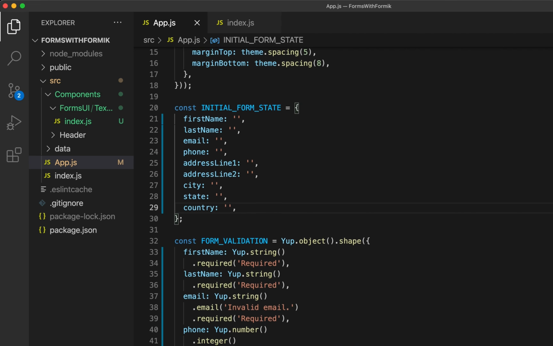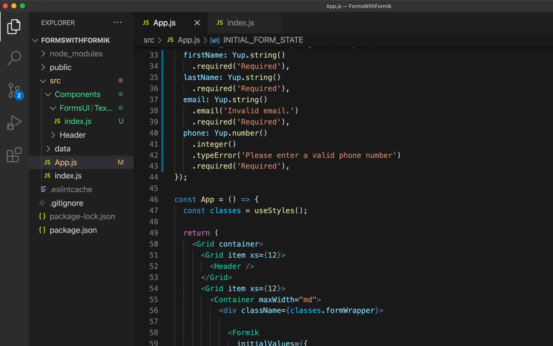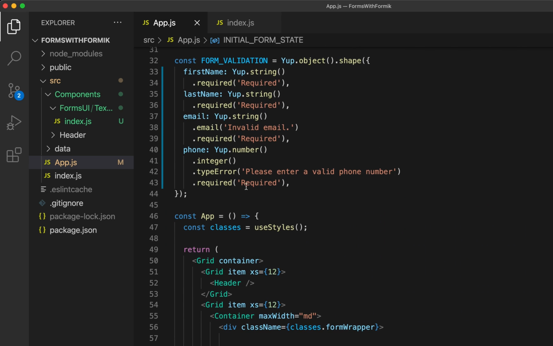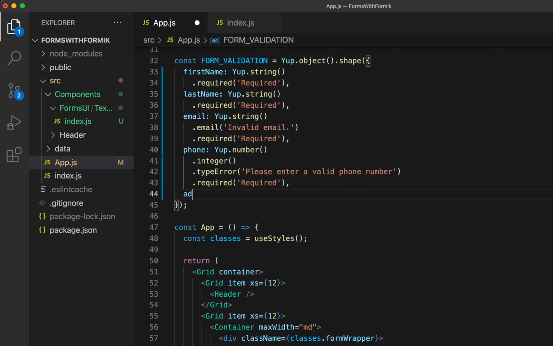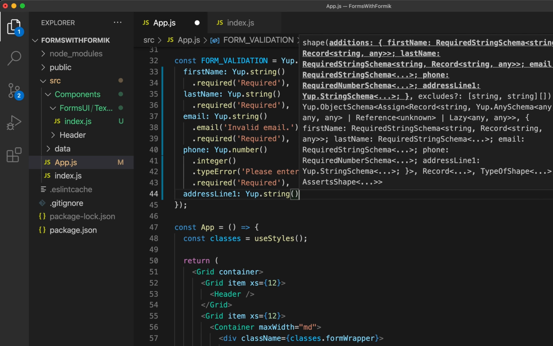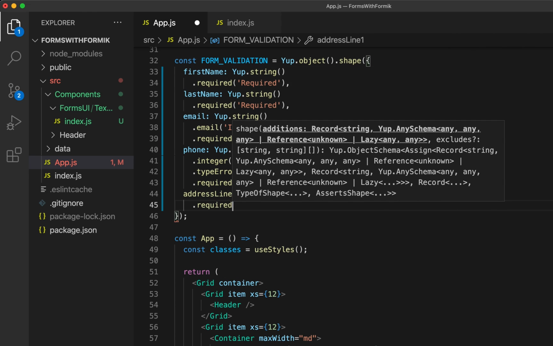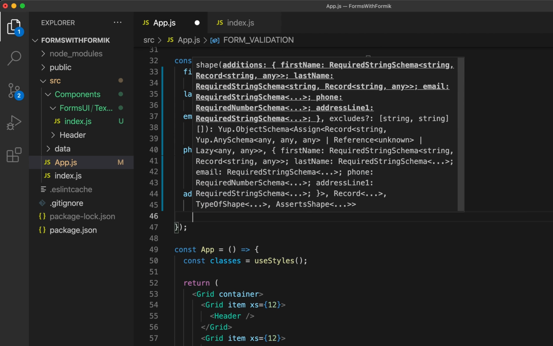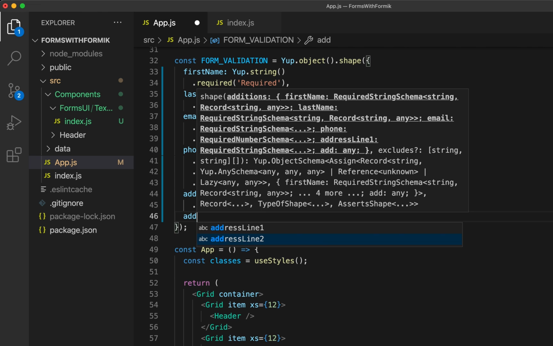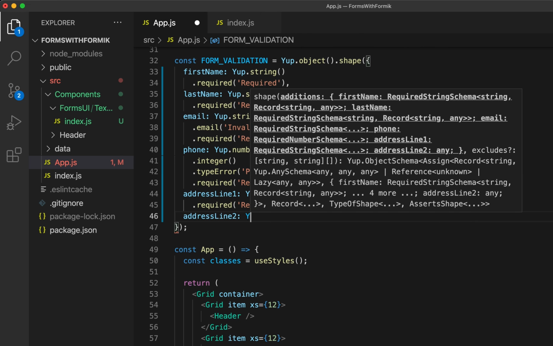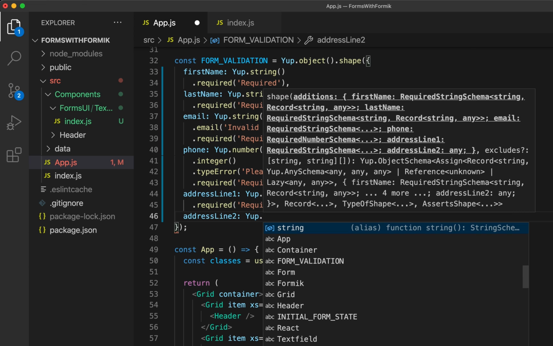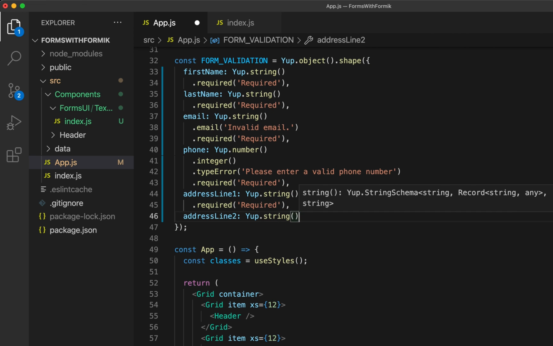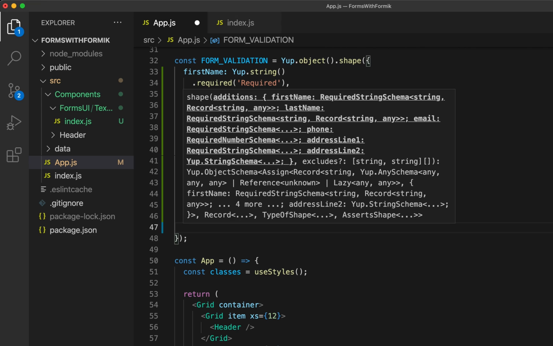And then we need to actually pass in those fields to our form validation schema. So for address line 1, it should be type string. And we're going to chain on that this is a required field. And then for address line 2, now this is not going to be a required field, but we're going to say that, yup, it should be type string. But we're not going to specify that this is a required field.